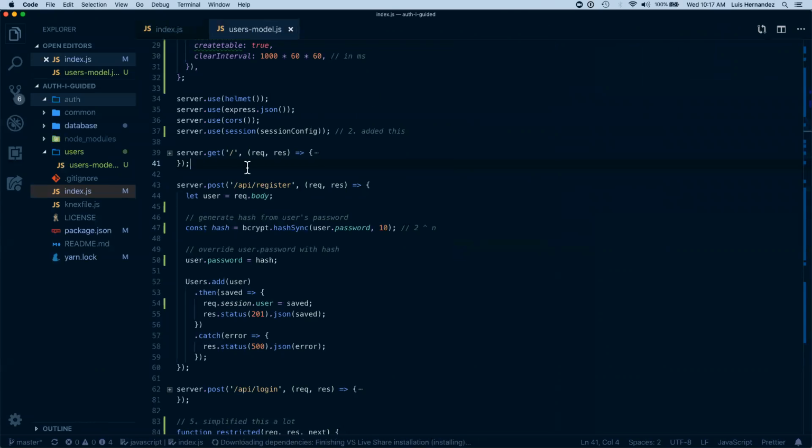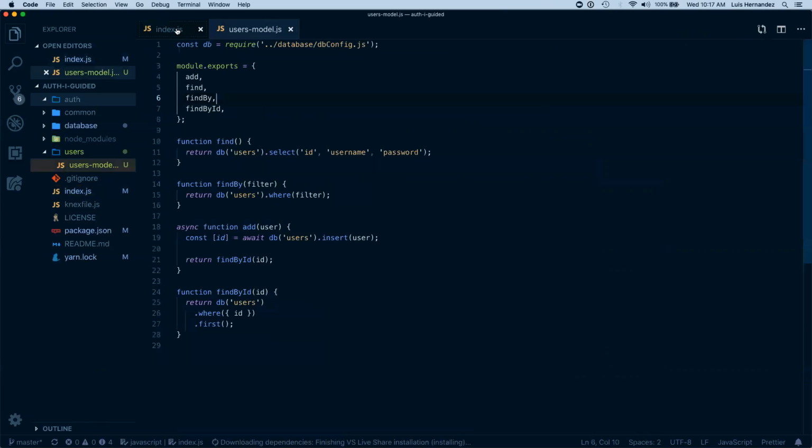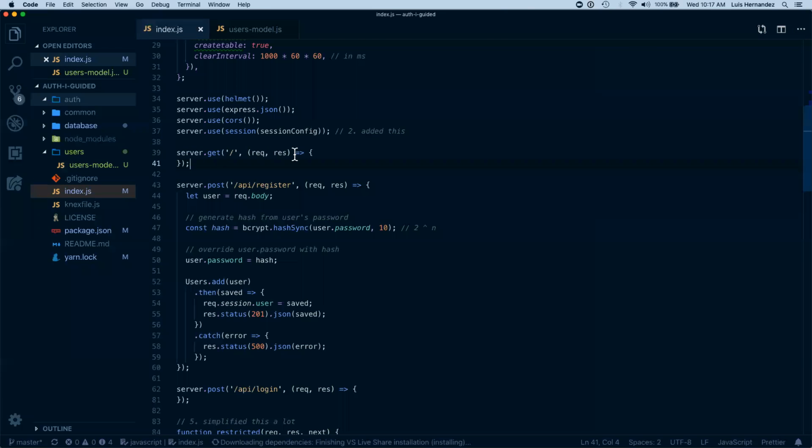We have these models, right? The model is for the data access, but the session configuration, all that was happening on the index.js.